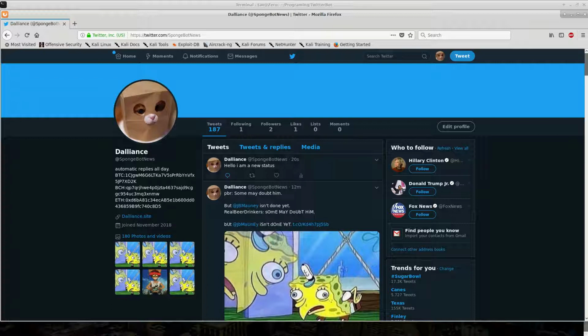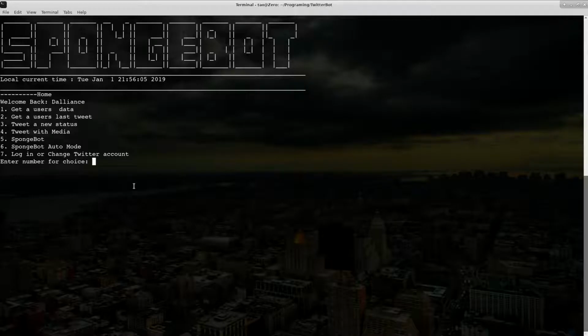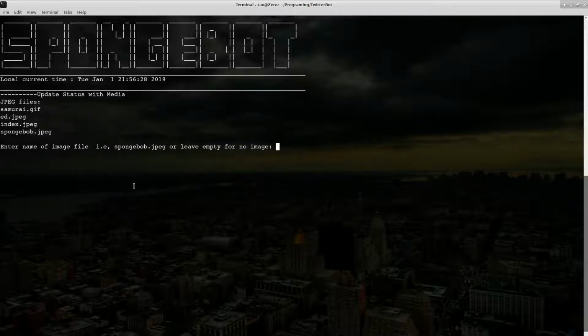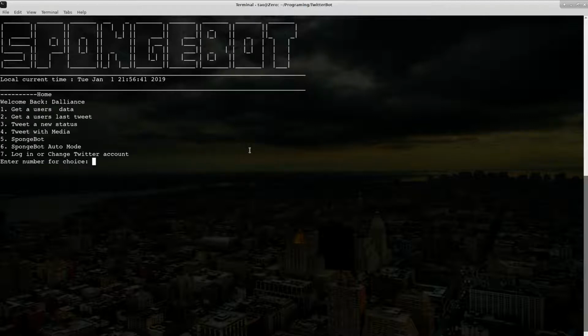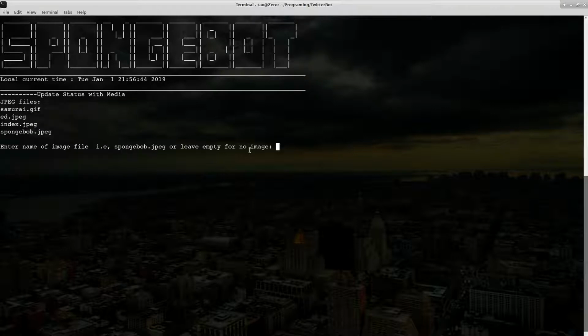Beautiful. All right, so going back to the SpongeBot, we can tweet with media, which is an image file. It says JPEG files. I haven't changed this yet, but it does show GIF files, so you can also do that. If you don't want to post an image and you've gotten there through this part of the program without realizing it, you just press enter, and it should take you right back. But we do. So let's do samurai.gif.